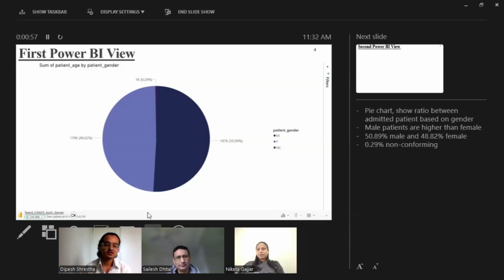Okay, so the next one is the first Power BI view. This is our first Power BI view, which shows the sum of patients based on gender. It is a pie chart which shows the ratio between admitted patients based on gender.